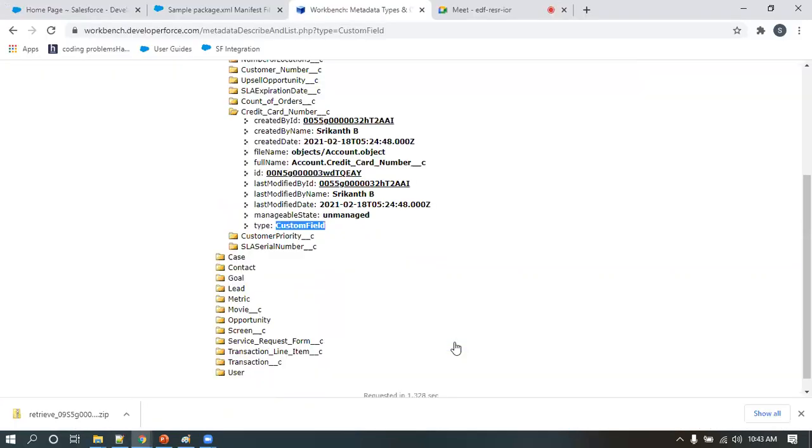Yes, you have to do it. So normally the build team will take care of this, right? Which team? Build and release, right? No, you have to give this package XML to them. Based on this package XML, they will extract it and push it to the respective orgs.